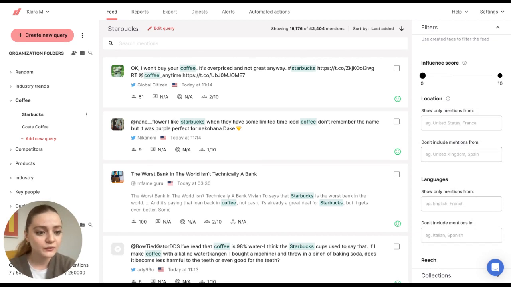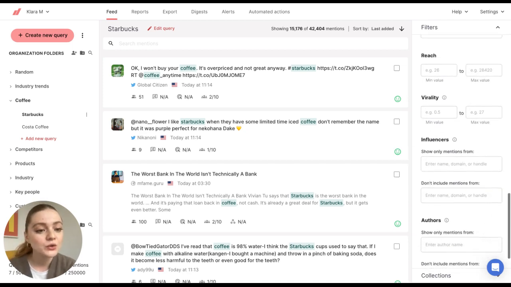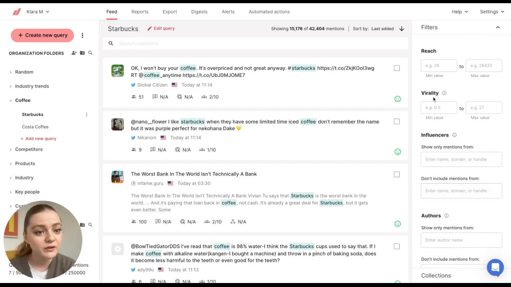There are some additional filters like influence score, and you can also focus your mentions on a specific location or specific languages that you are interested in. And you can also filter your feed by reach, virality, influencers, and authors.